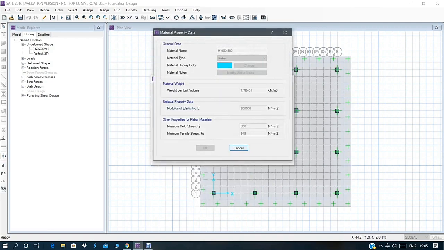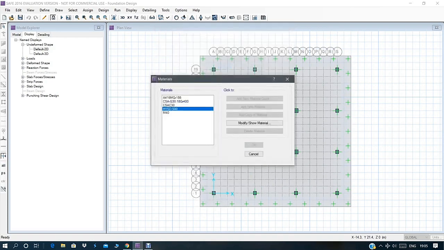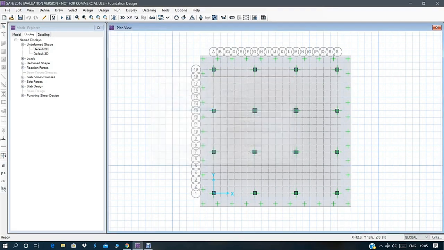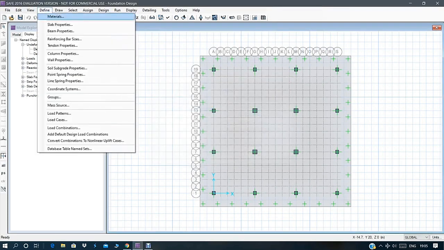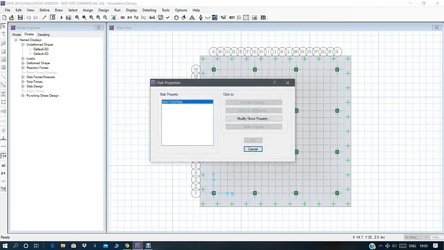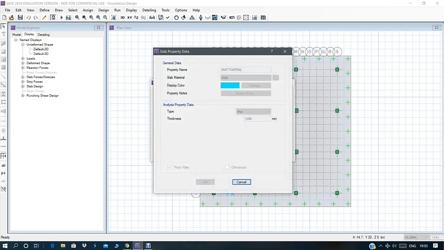So, first, we have to define the material. These two materials I have defined, M40 and HYSD 500. M40 for the concrete and HYSD 500 for longitudinal rebars. So all these properties you have to input. You can get it from the internet, and similarly for HYSD 500.